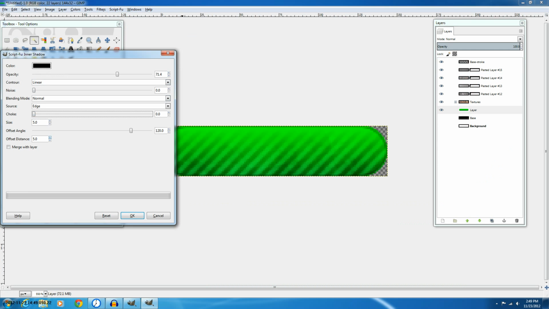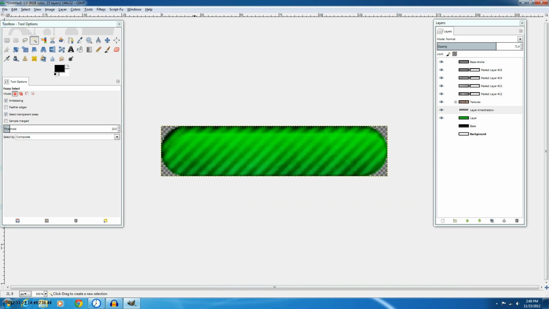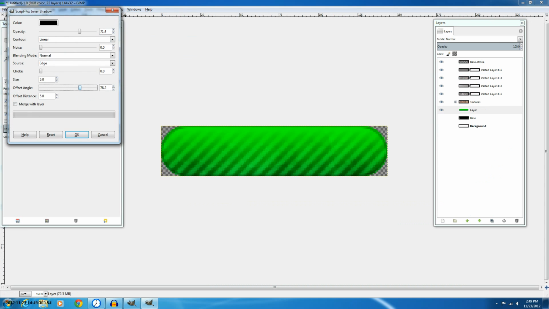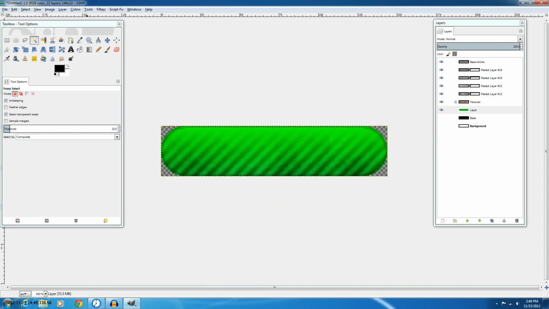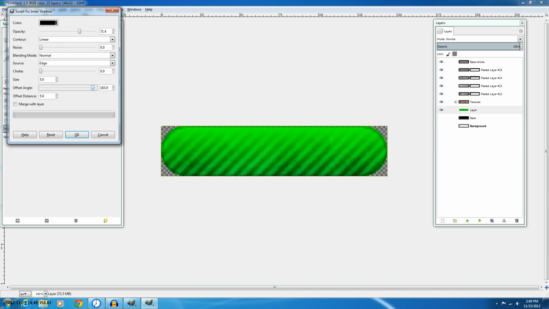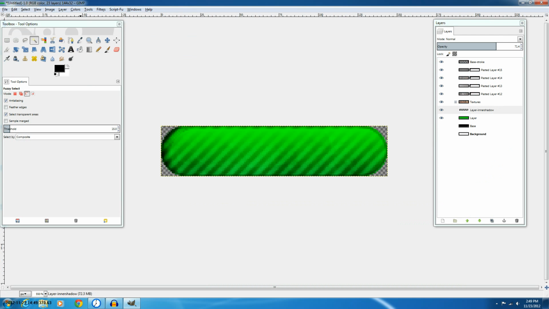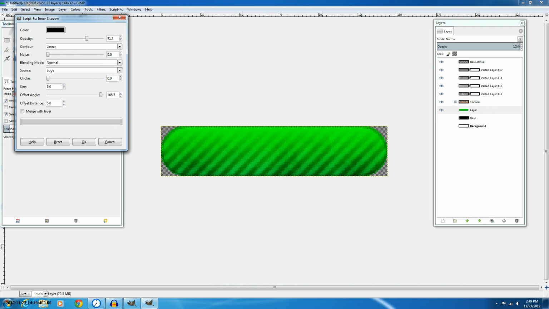Don't worry about this stuff. That's a whole nother tutorial. Noise, don't need to worry about that. Blending, you just want it on normal for now. That's just the layer mode. The choke, don't worry about that either. Don't click merge with layer, just leave all this stuff alone except for distance, size, and angle. So once you have the angle, mess around with this because it all depends on what you want. So that is not where I want the angle. So I'm gonna keep on messing around until I find the one that works.